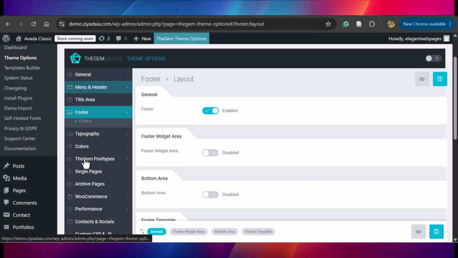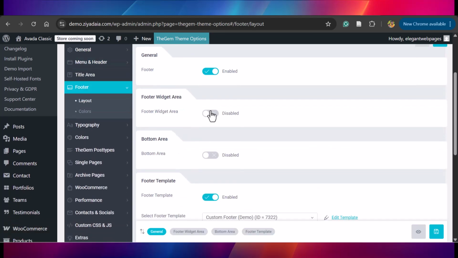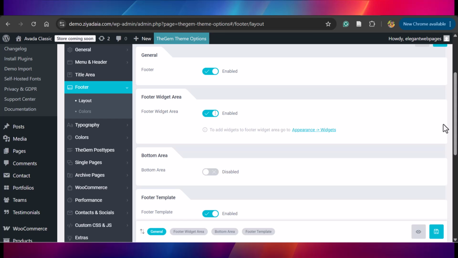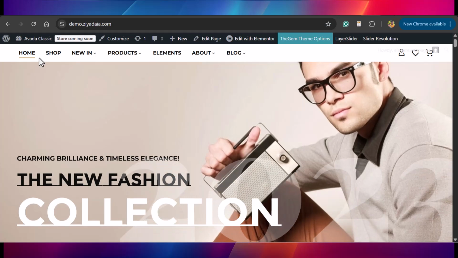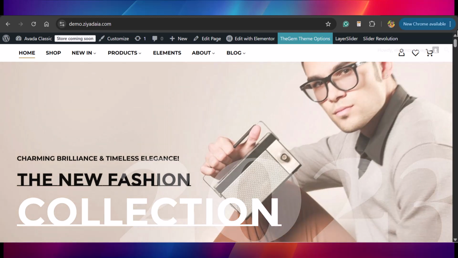Similarly for the footer, you can click here. You can see the footer widget area. If you want to activate, you can activate the footer widget, and footer template is enabled. You can select some other footer templates and you can save. So let's open the page and see. I have removed the logo. So let's see how to edit the footer.